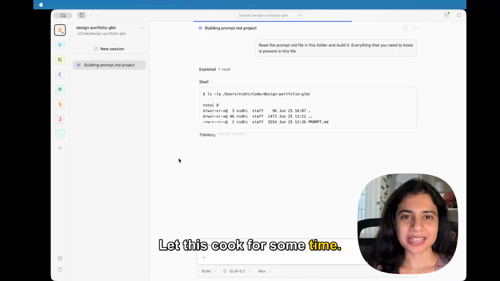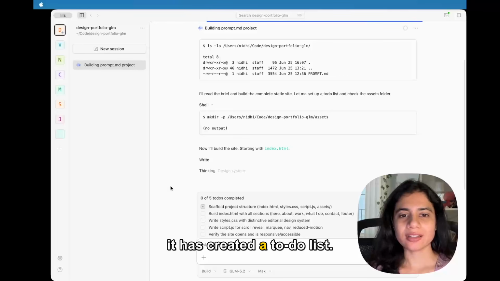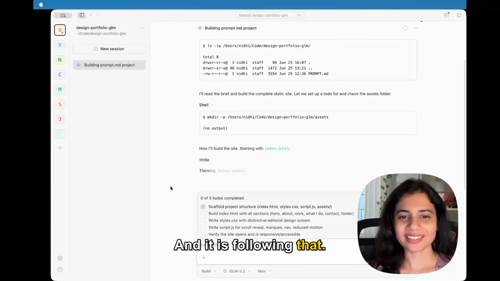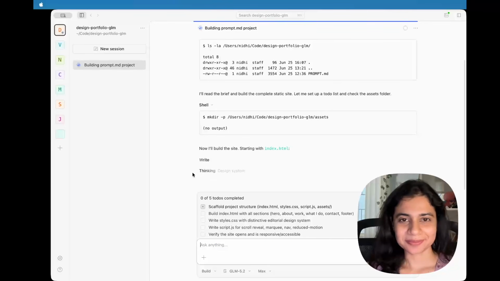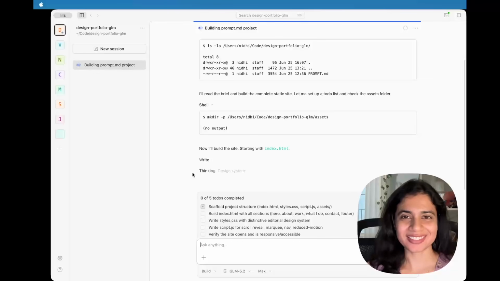Let this cook for some time. If you see at the bottom, it has created a to-do list and it is following that. I'm really excited to see the result of this experiment myself.